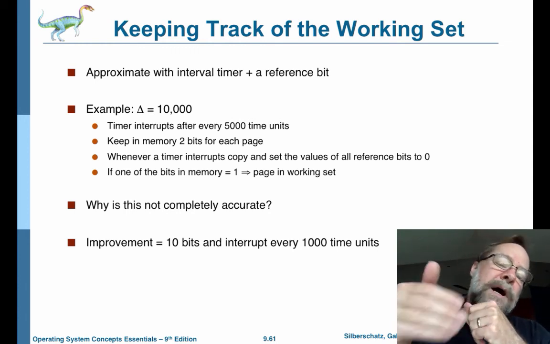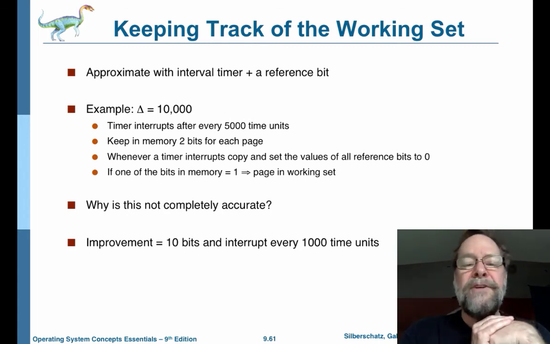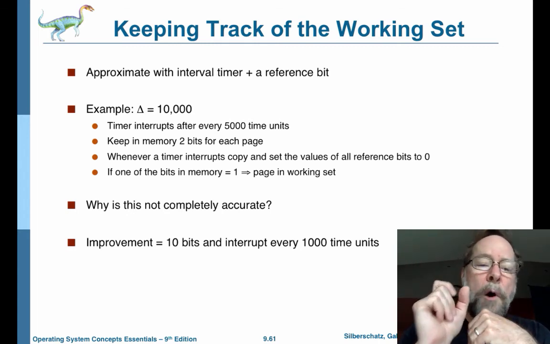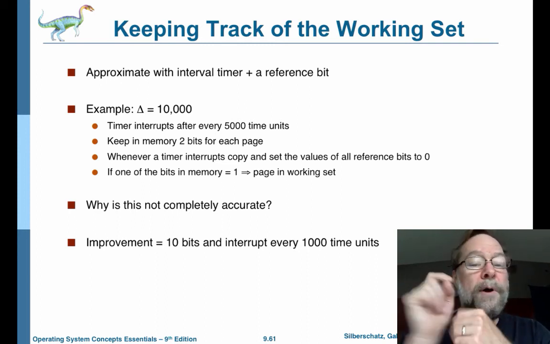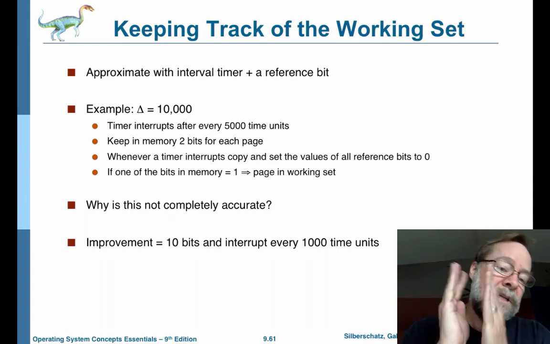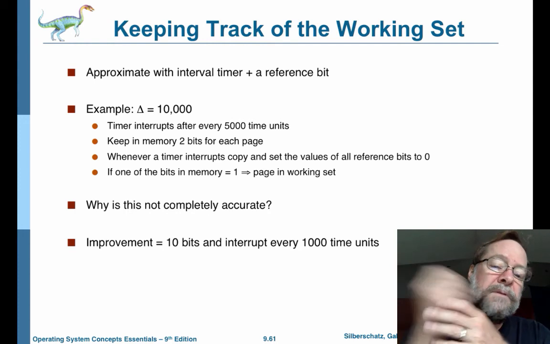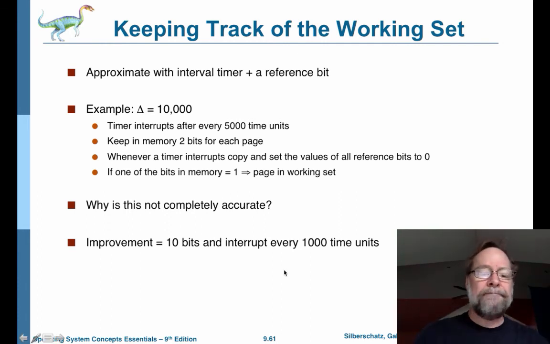When we need to select a page to be swapped out, we look for an entry for which both of those bits, the upper level bit and the lower level bit, are 0. If they are, that's something that hasn't been accessed probably in the last 10,000 time units. And so we say, well, that's not in the working set. We'll choose to swap that out. So that's the basic concept. Fairly straightforward.